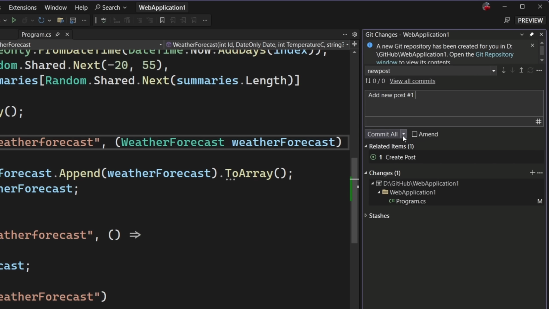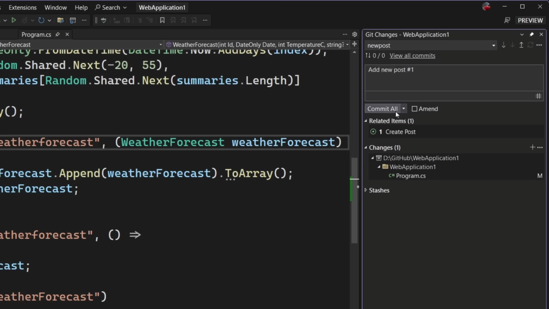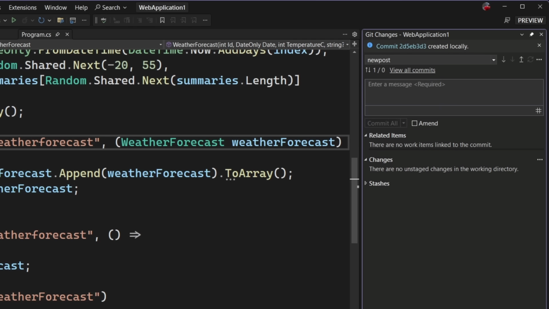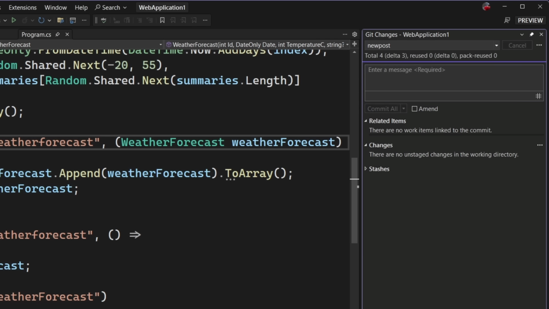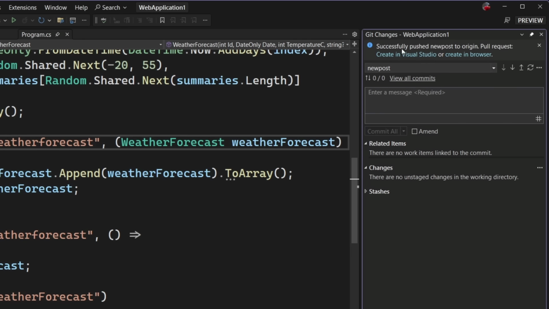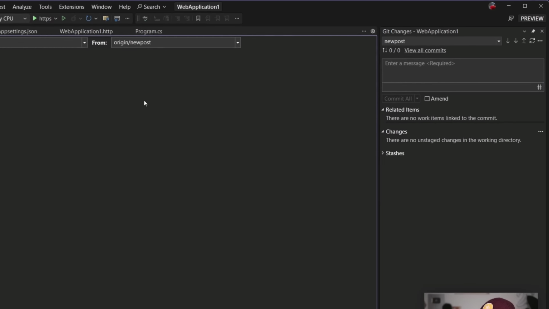Now, again, I'm on a new branch. So what I'm going to do over here is simply commit all. And this is going to commit all locally. I'm going to push this up over here. And now we can go and automatically create a pull request directly inside of Visual Studio or in the browser. Let's do it inside of Visual Studio.